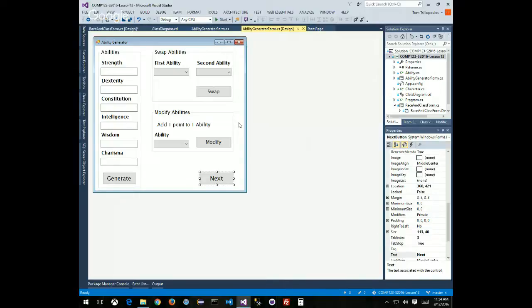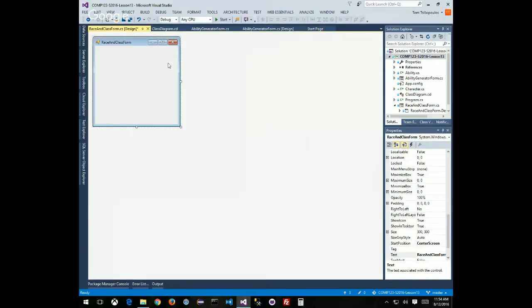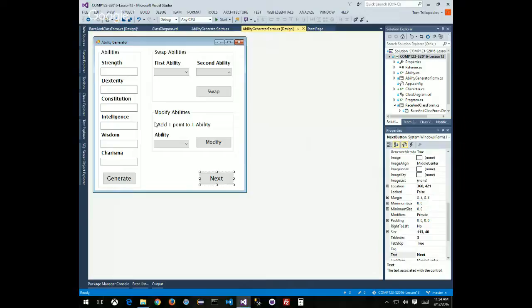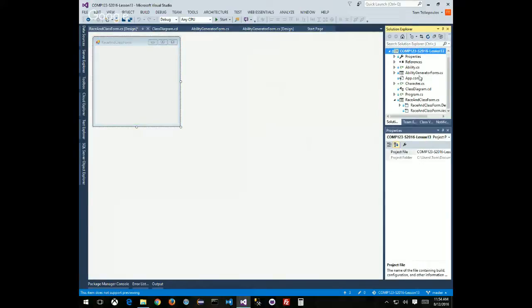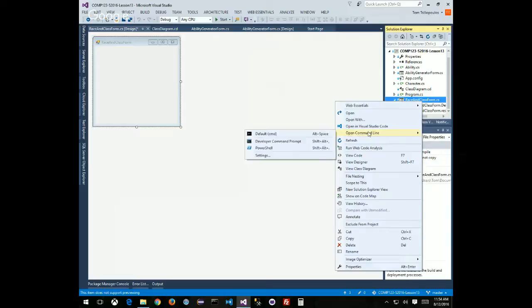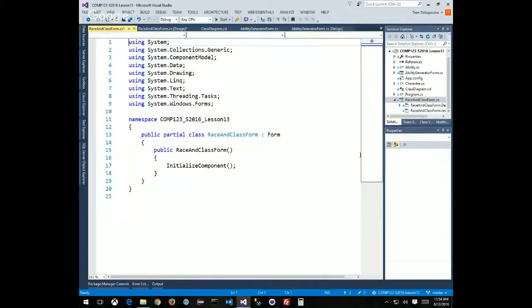What does that mean? Okay, this is something new. So here's my form, ugly, right? But I want to inherit everything from this form here. I'm using inheritance on a form. That's weird. Okay, how do I do that? Well, first of all, let's go to the form itself. I want to go to the code behind file for the form. So if I go to the race and class form, I right click and go to the code behind file, which is the view code.